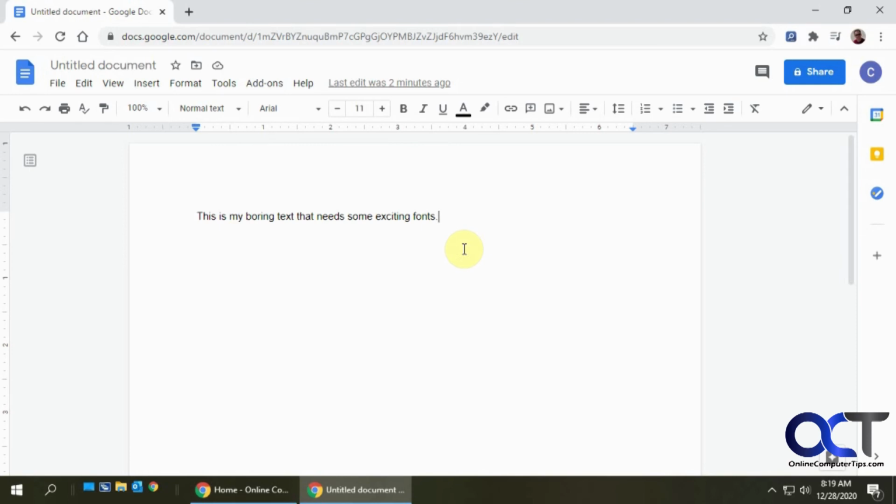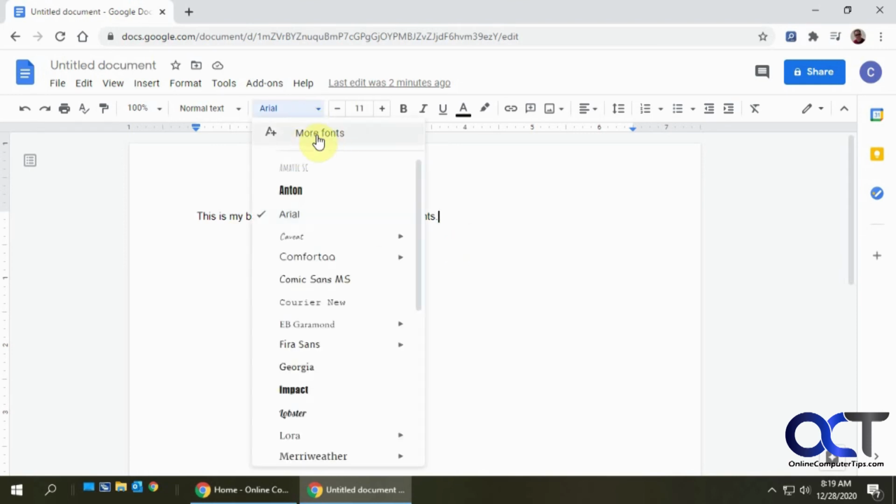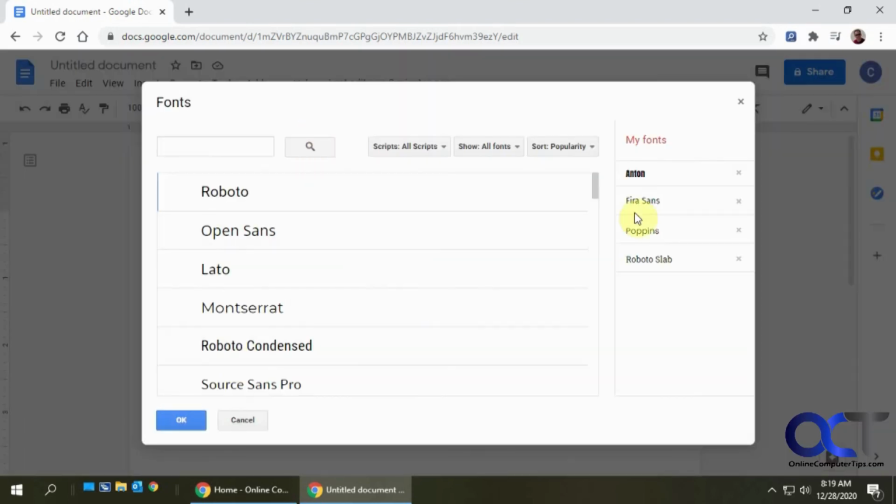So yeah, just like I said, it's pretty simple. Just go to more fonts in your font list, pick the ones you want, and click OK, and then go ahead and start using them.